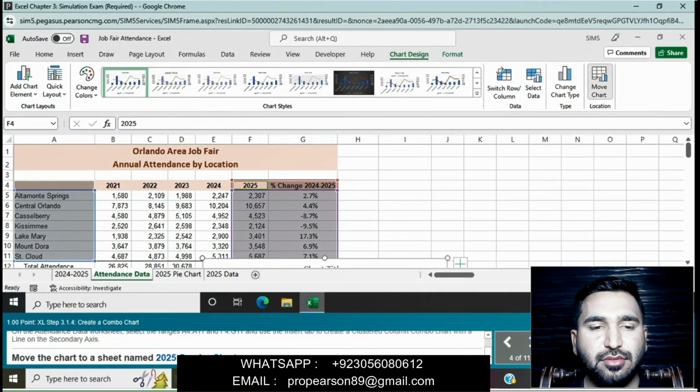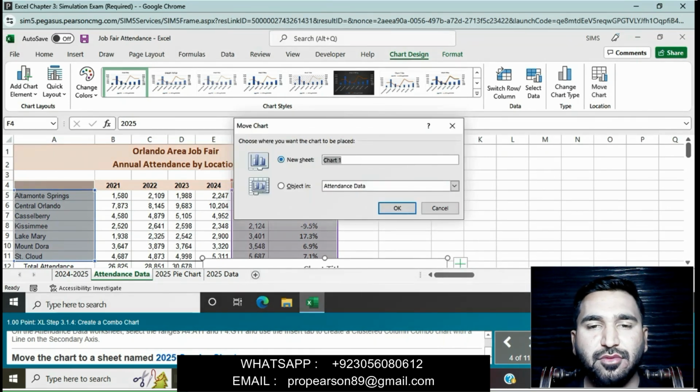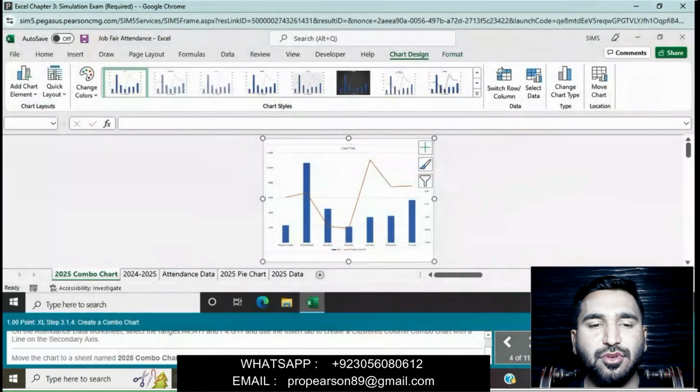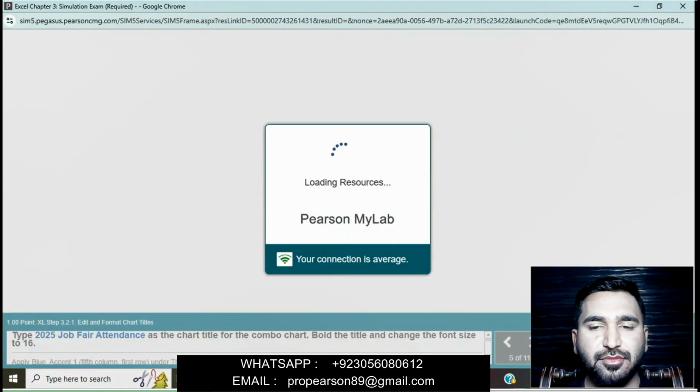Then we will move the chart to a new sheet. Here is move chart, and we will move the chart to a new sheet named 2025 combo chart sheet. You can type it here, then click on OK. This question is completely done now. Moving on, next question is question number 5.